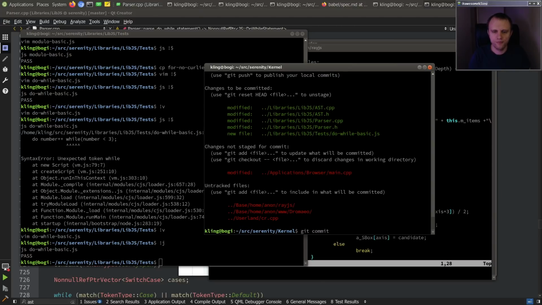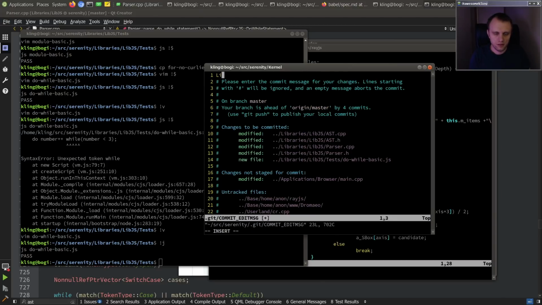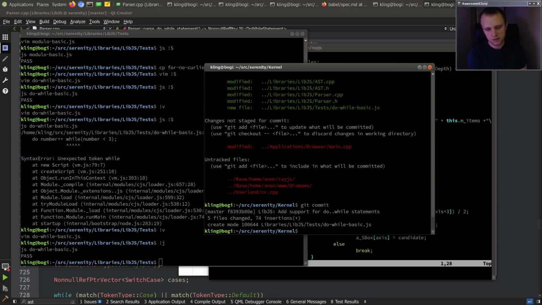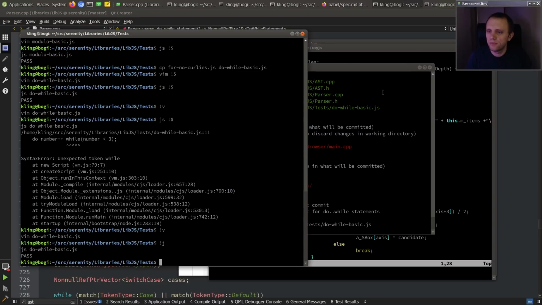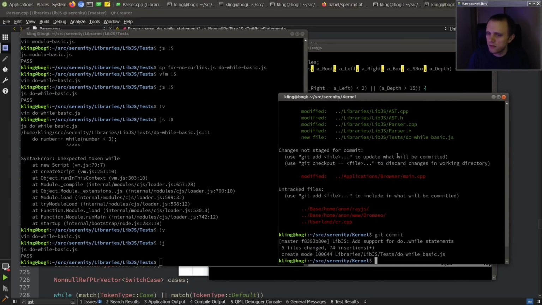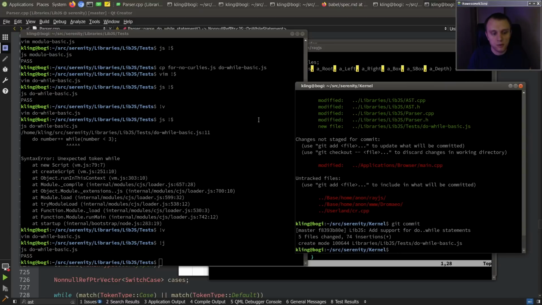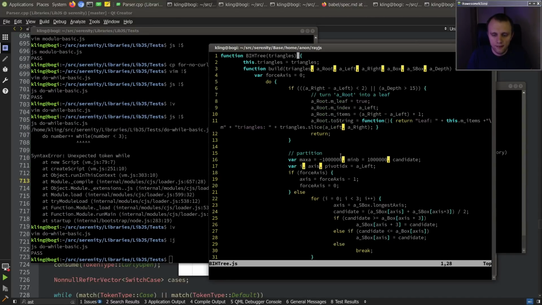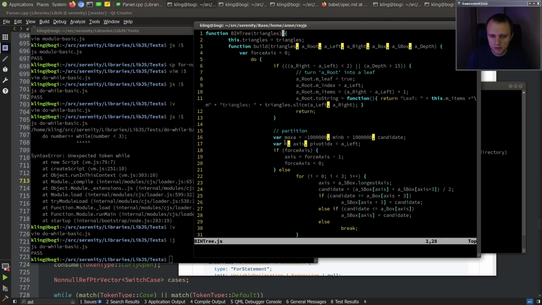LibJS: add support for do-while statements. Yep, basically that. I guess I'll leave while statement parsing for some other time, since we don't need it right this very moment. Okay, so now we only have these guys left.